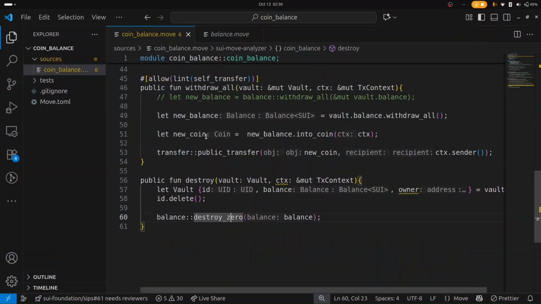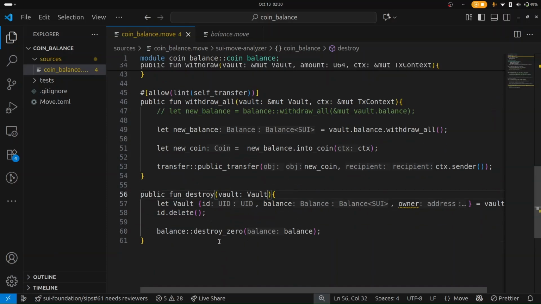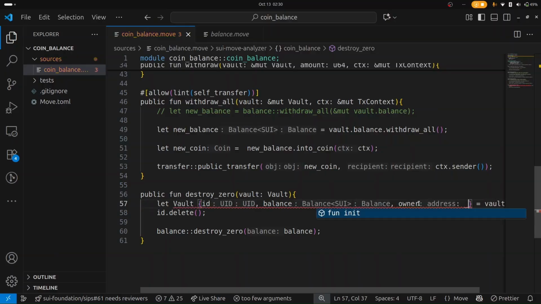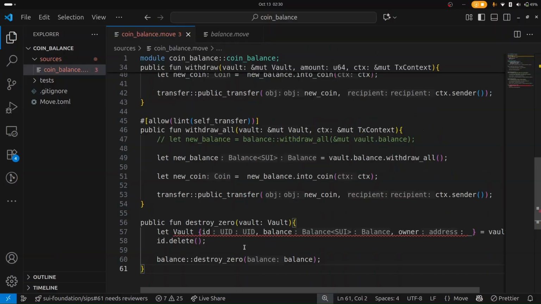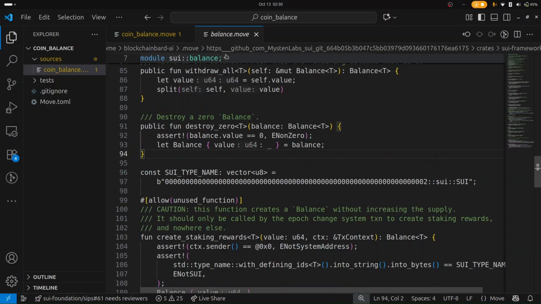So if we did not withdraw our coins, or did not remove everything from our balance, and we try to destroy the vault, it would not work. So before this will work, our vault balance has to be zero. So that's it. Let's come back to our balance module.